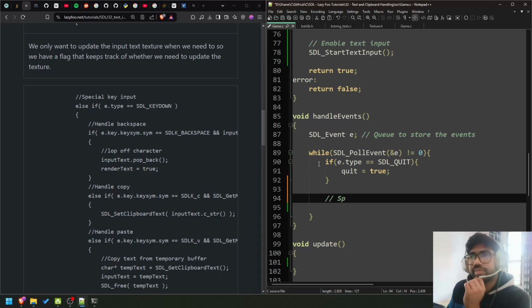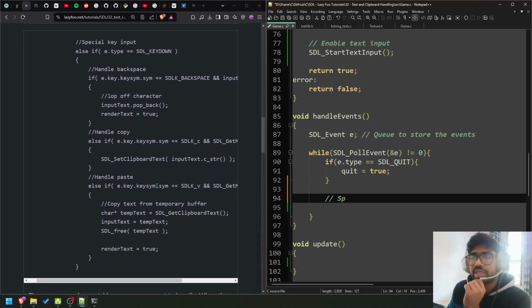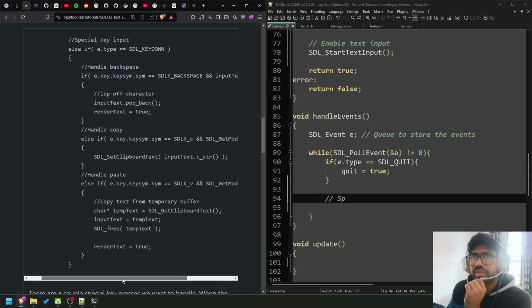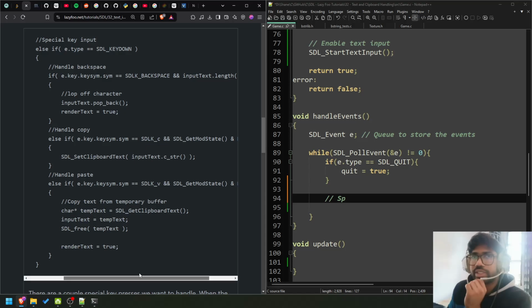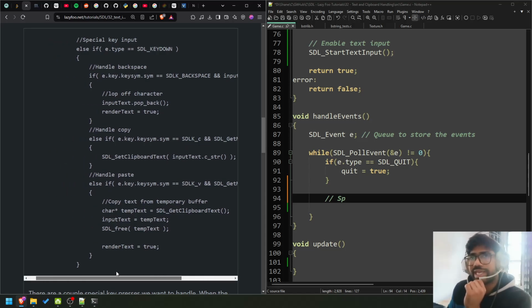Else if the event type equals SDL key down and handle backspace: if the key is backspace and input length is greater than 0, pop back the last character of the input text. Pop back. I don't think we have that.